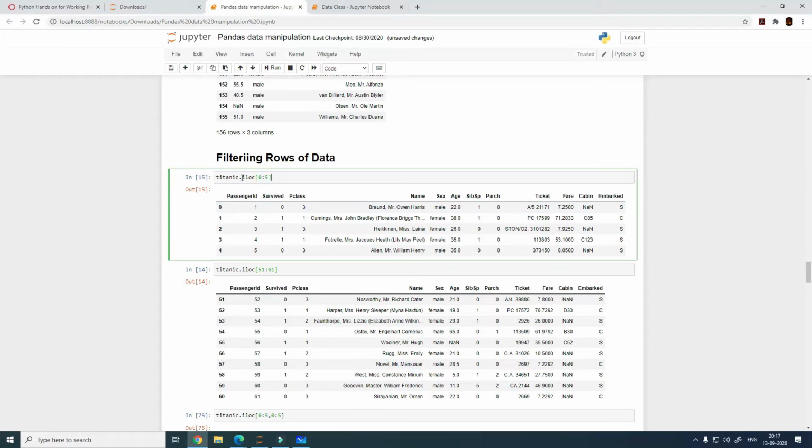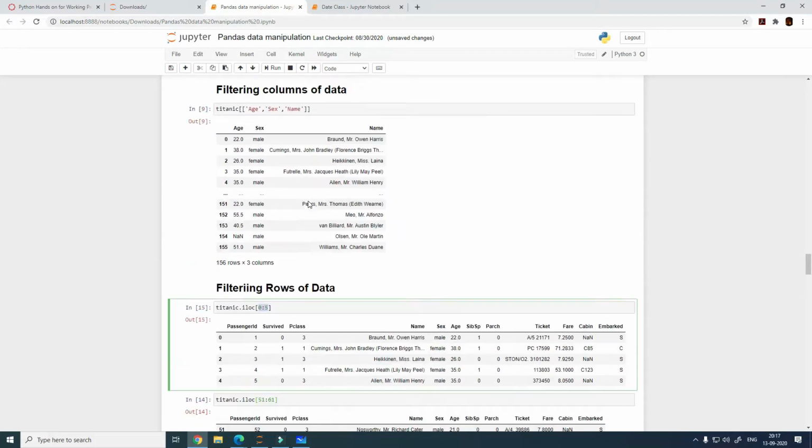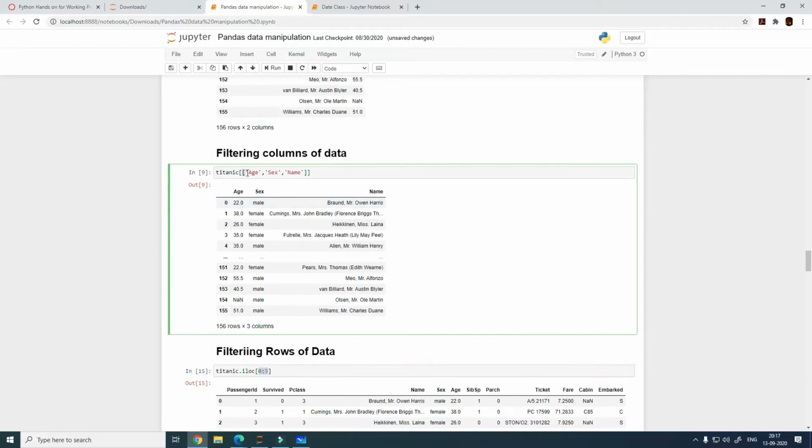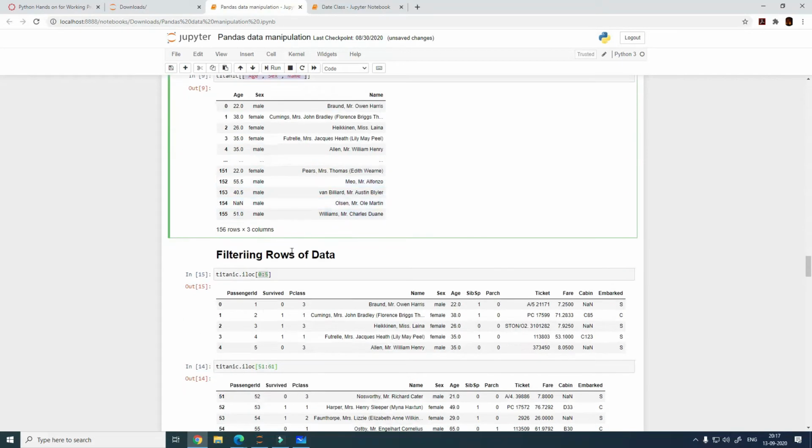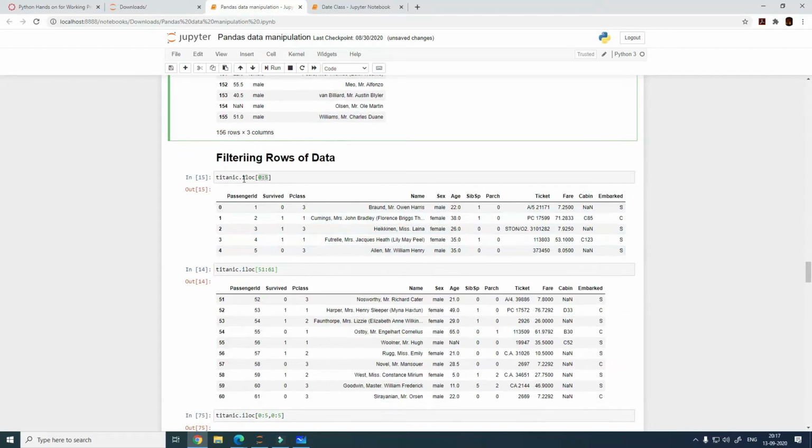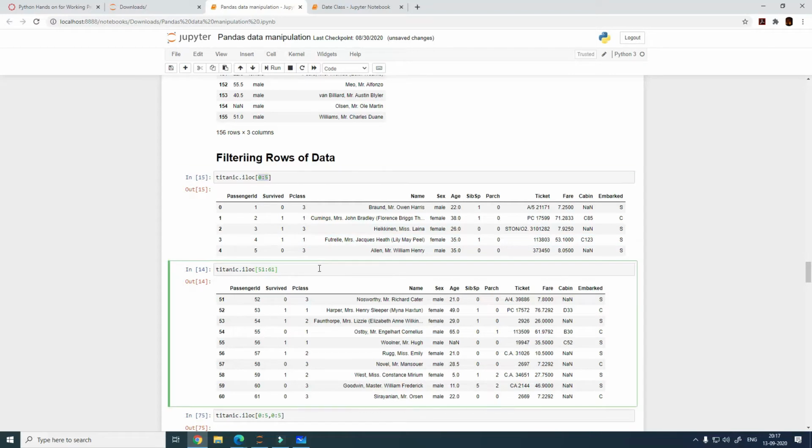If you really need to filter on rows, you just need to specify iloc and the index numbers. So for columns, you need to remember that the list that you provide should have all the column names. For rows, we have to use iloc, and then you specify the integer locations for the rows. And that is how you select the rows.